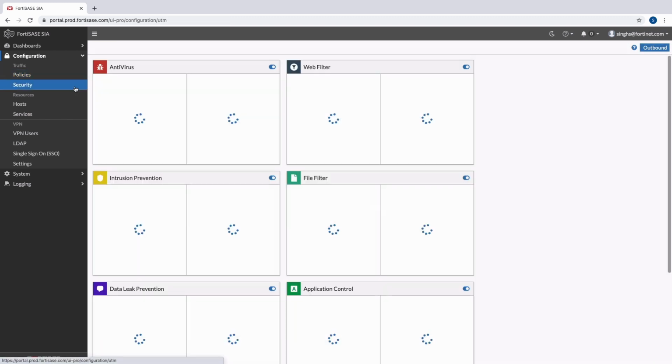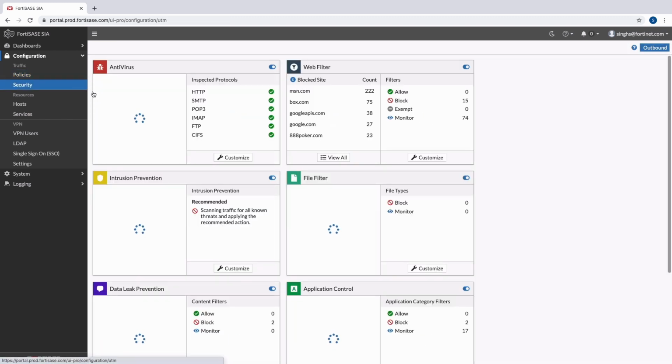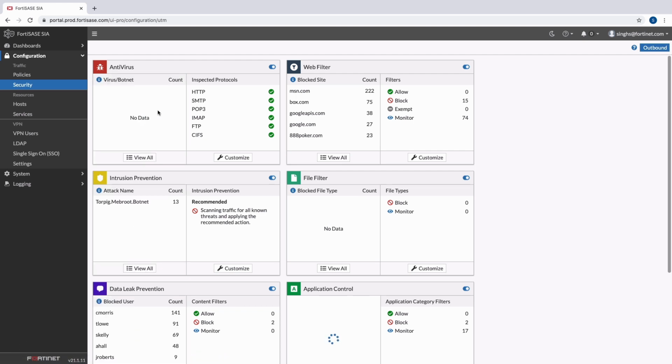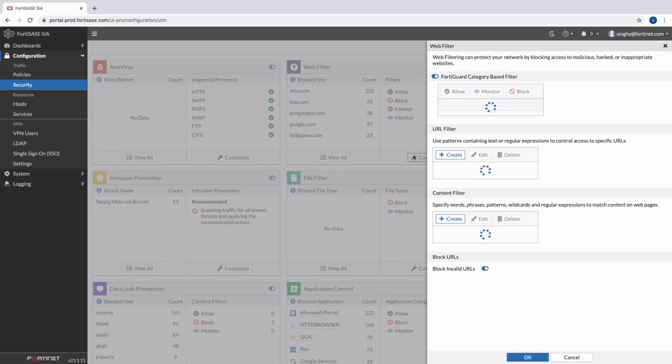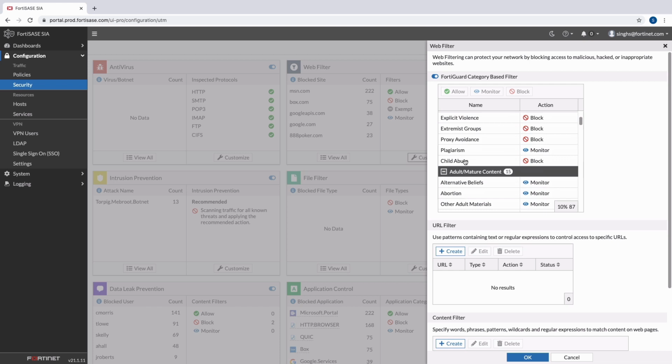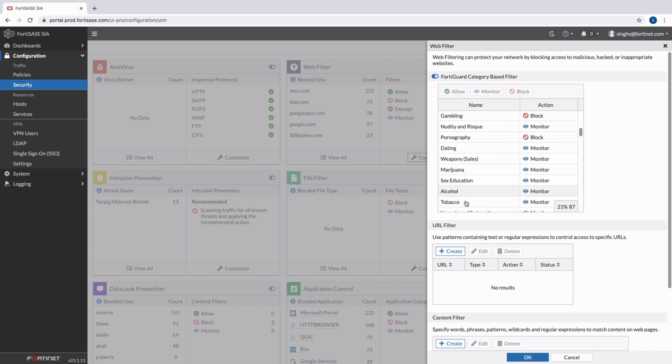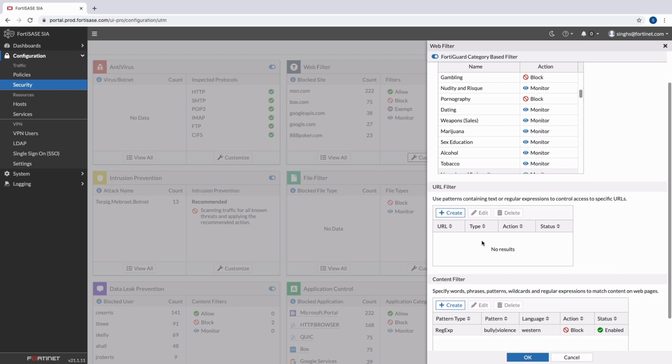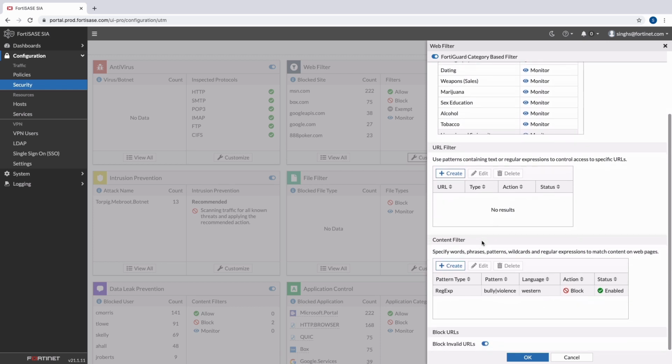Moving on, the security profiles are global and apply to all the traffic traversing FortiSASE SIA. These profiles come pre-configured with recommended settings but can be customized as per business requirements. Here we can see antivirus policy is configured to inspect traffic on all protocols. I have customized web filter profile to block some of the categories for the sake of this demo. Here we also get the option to configure static URL filters to block or exempt web pages from specific sources, along with content filters to block web pages containing words or patterns defined in the filter.